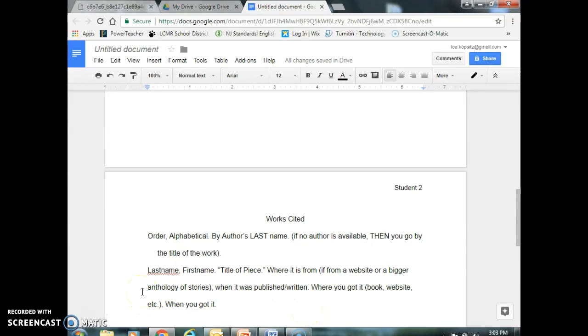And I'm going to do this thing again. Enter. 1, 2, 3, 4, 5. Enter. 1, 2, 3, 4, 5. This is called a hanging indent. You need that for the works cited page.